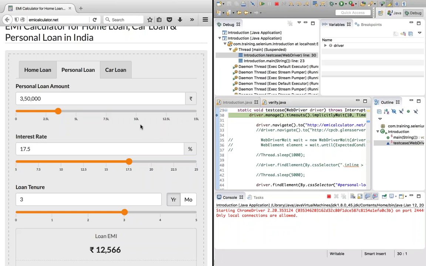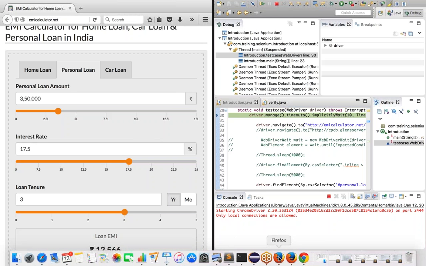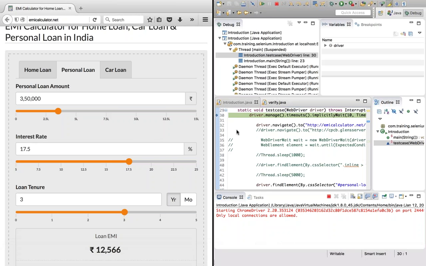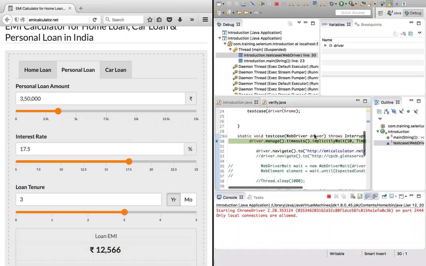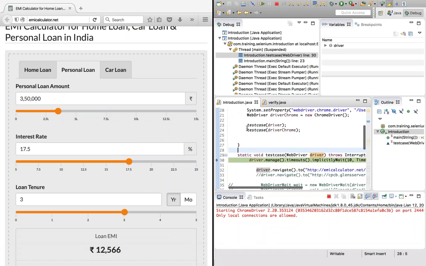Right. So if you see, the moment I execute one after the other, the actions will be applied only in Firefox, because I have called this particular function with the Firefox driver. Now if I have to call the same function parallelly with the Chrome driver, then it has to be a new thread. So that is where you will have to implement the threading.